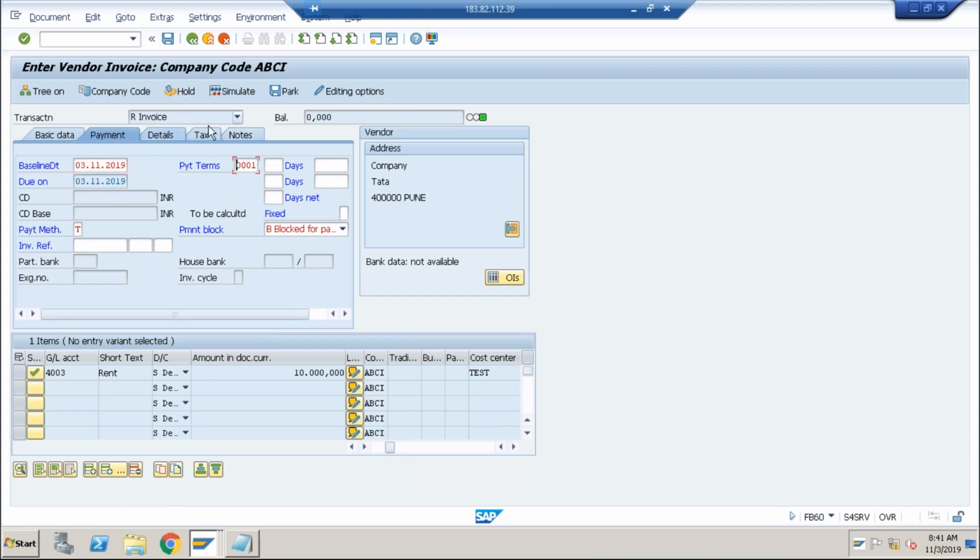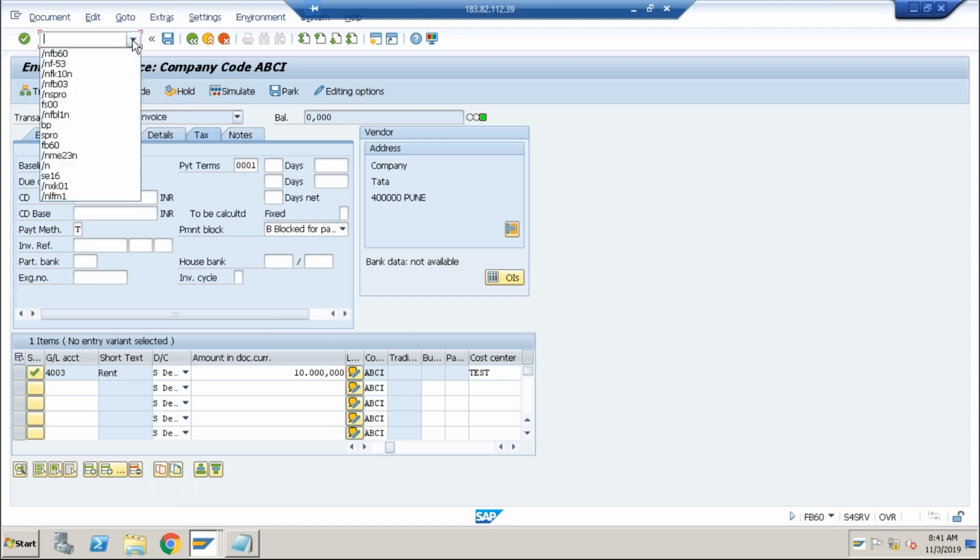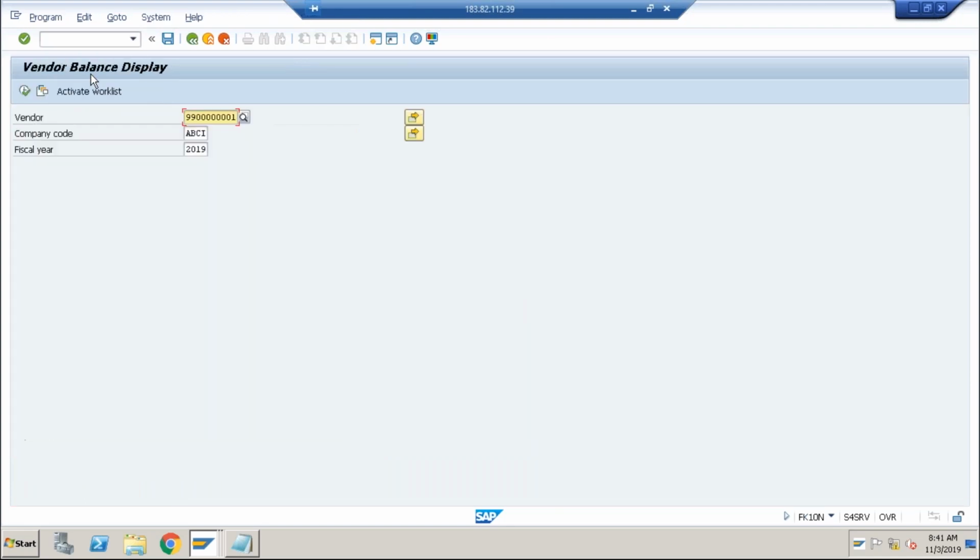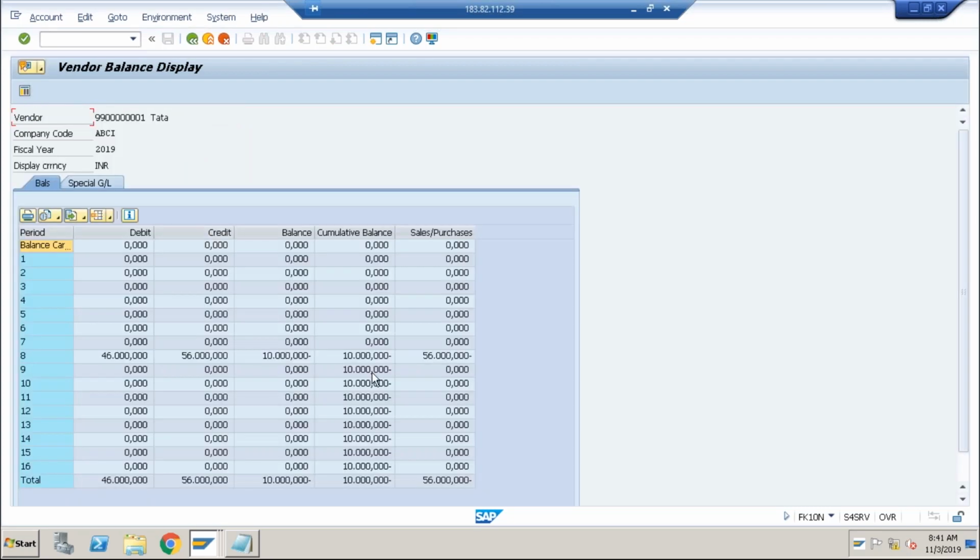So save this. Okay, so now if I go to FK10N, what should be the balance? Balance was 10,000 already, and I created another invoice of 10,000. So the total balance would be, why is it showing 10,000? Just give me a minute.